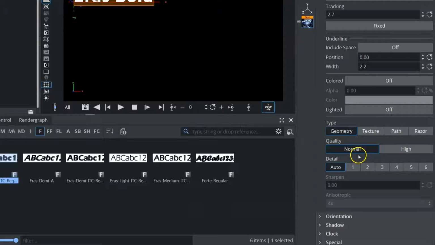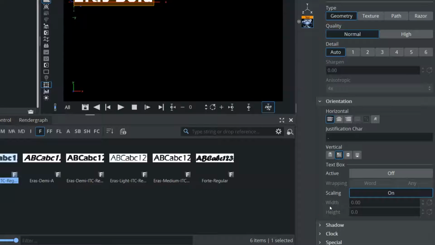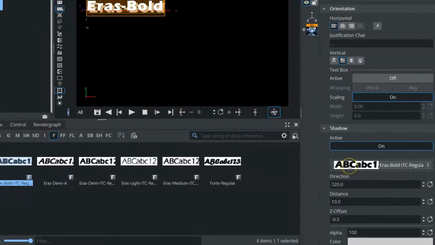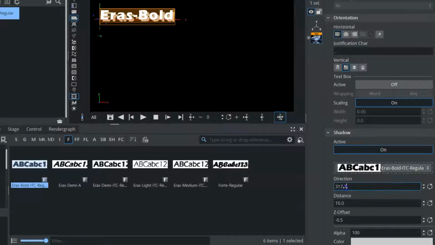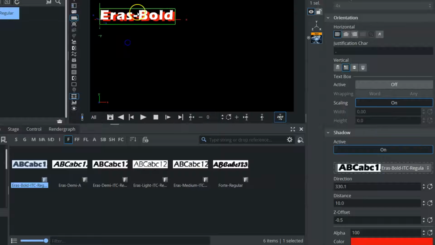That's all optimization settings. Then we have our orientation settings down here that we can set, by default set to left alignment. We also have our shadow down here that we can turn on, and you can manipulate that further, and then you have a color for that shadow as well. So if you want a quick way to create a drop shadow for your text, that's all within the editor here.